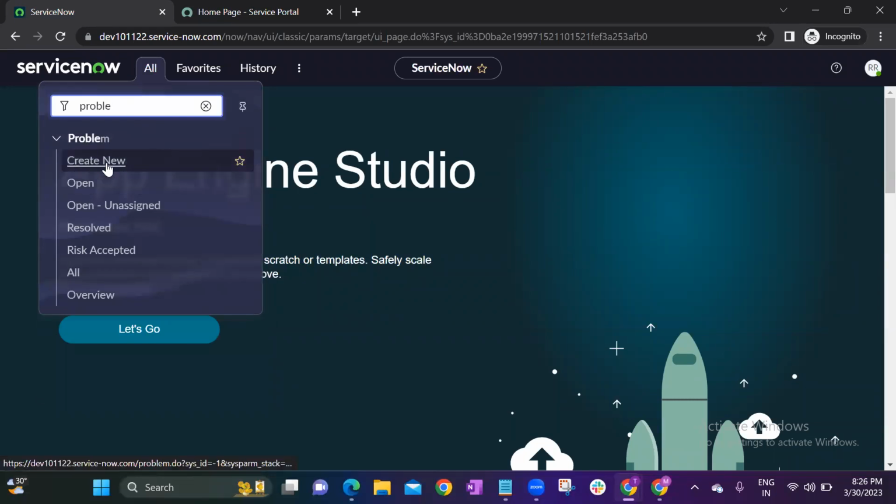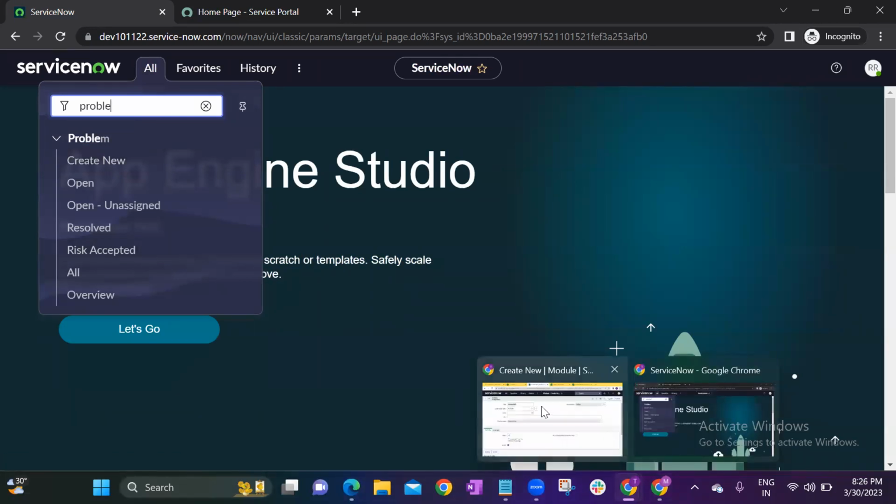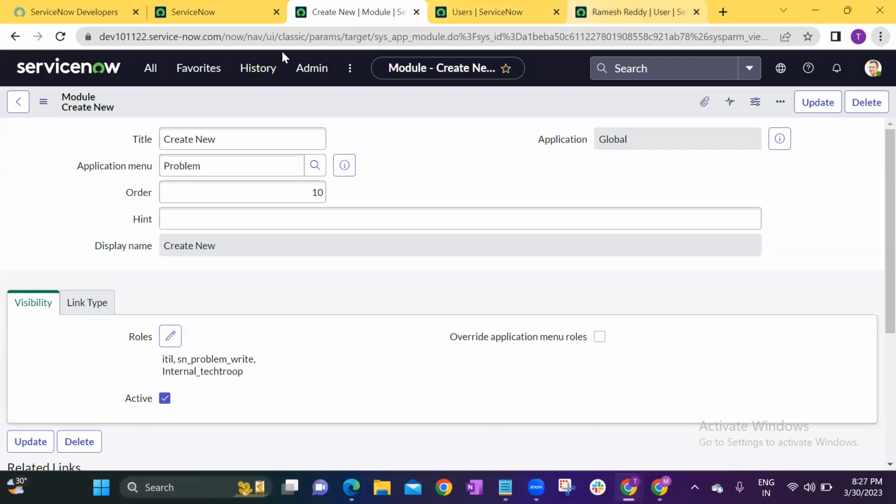You can see the create new now, right? Because these modules are not restricted with any role. These are open again inside the application. These are public modules, not restricted with any role. Only a few modules are restricted with some role. So Ramesh Reddy cannot see. Understand? Is it clear, guys? Okay.